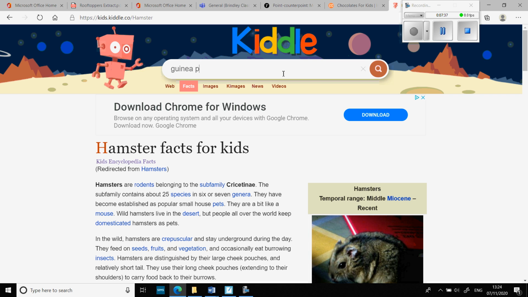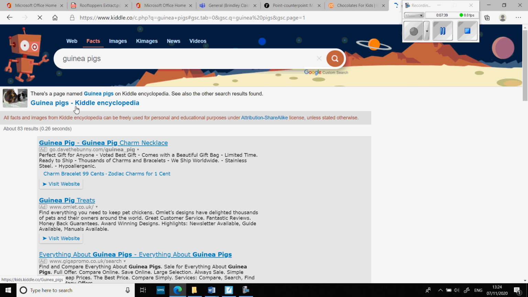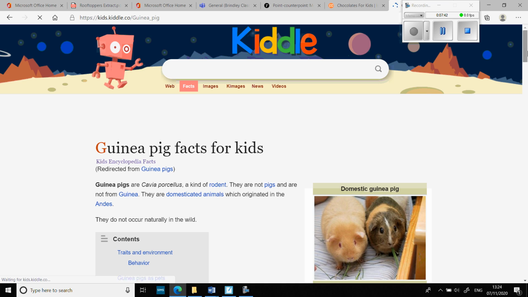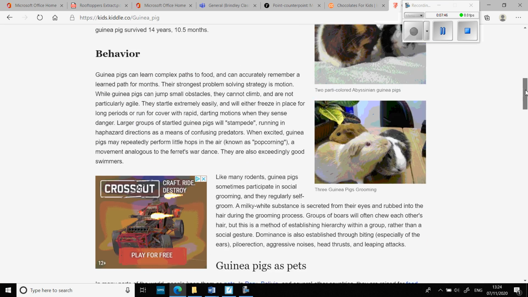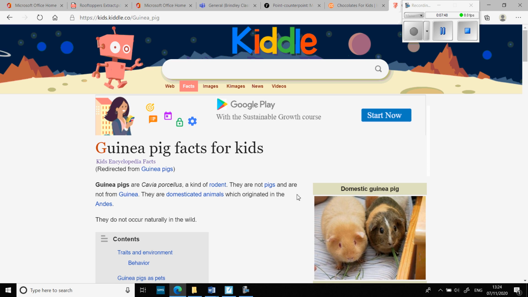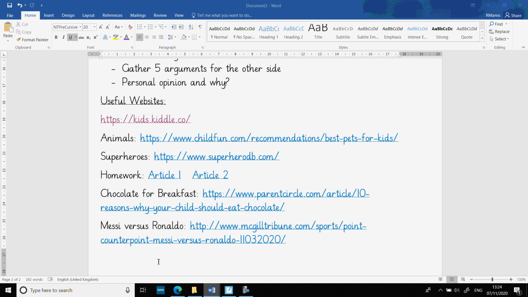So that might be a good website for you to go on, and you can just search through there, have a read through, and then start thinking about what are the advantages of hamsters, what are the advantages of guinea pigs. That's one. I've also put on, very quickly, I had a look through to see if there's any websites that would be useful for the different topics.